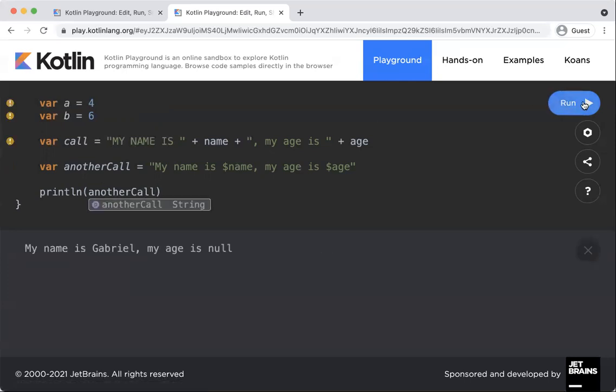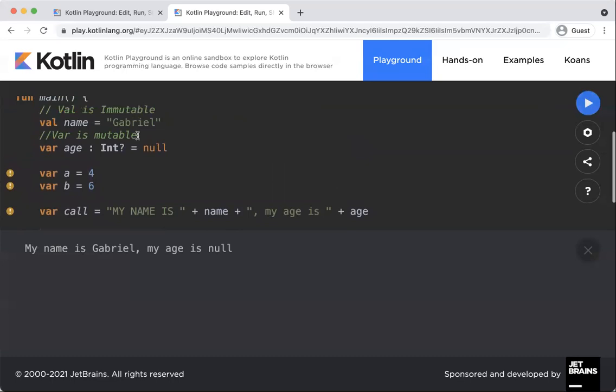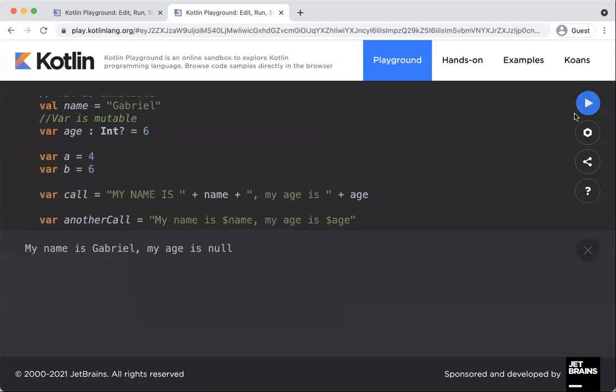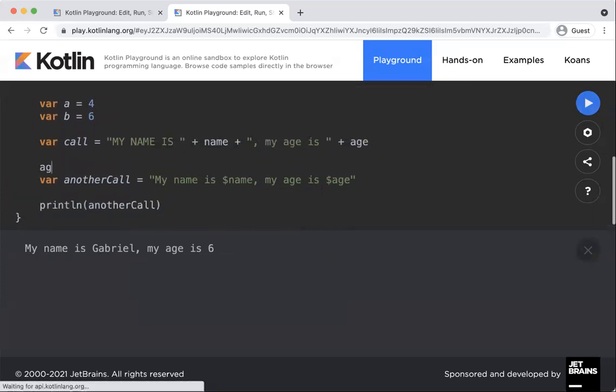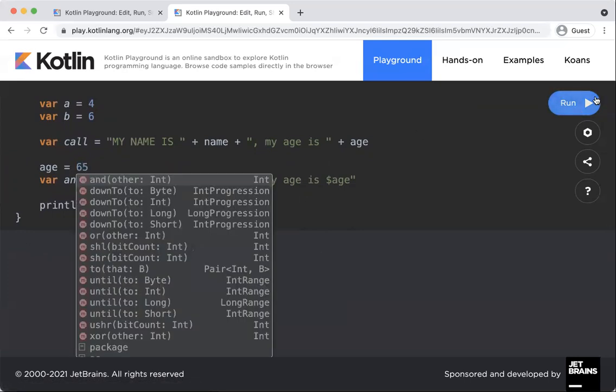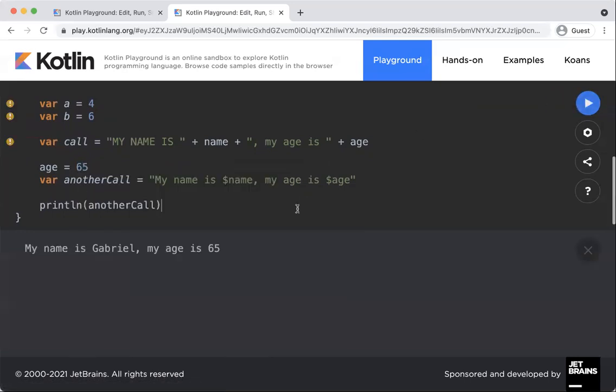When you run this, this is what you get: My name is Gabriel, my age is null. My age is null because I did not assign anything here. Let's say I put 6 there, my age is 6. I can also set age equals to 65. When I run this, it gets my name is Gabriel, my age is 65.